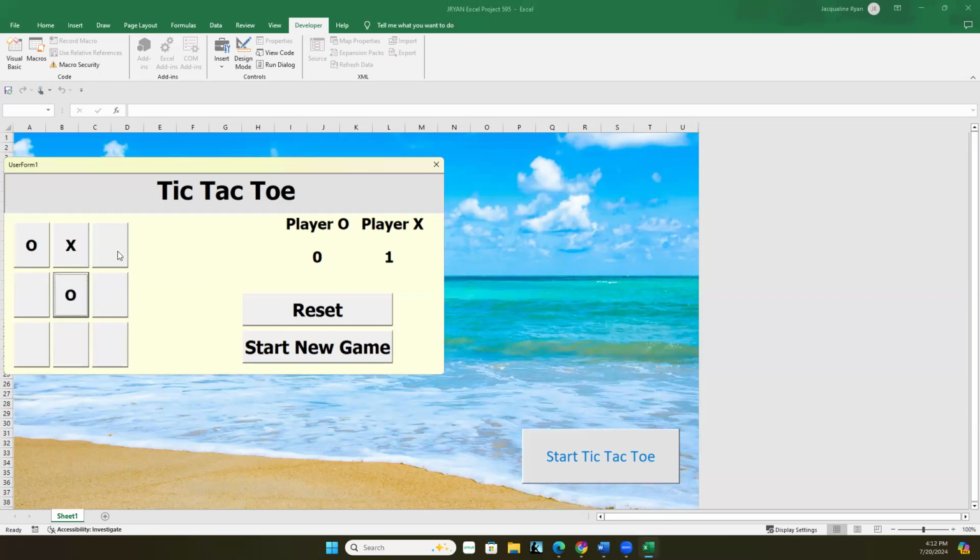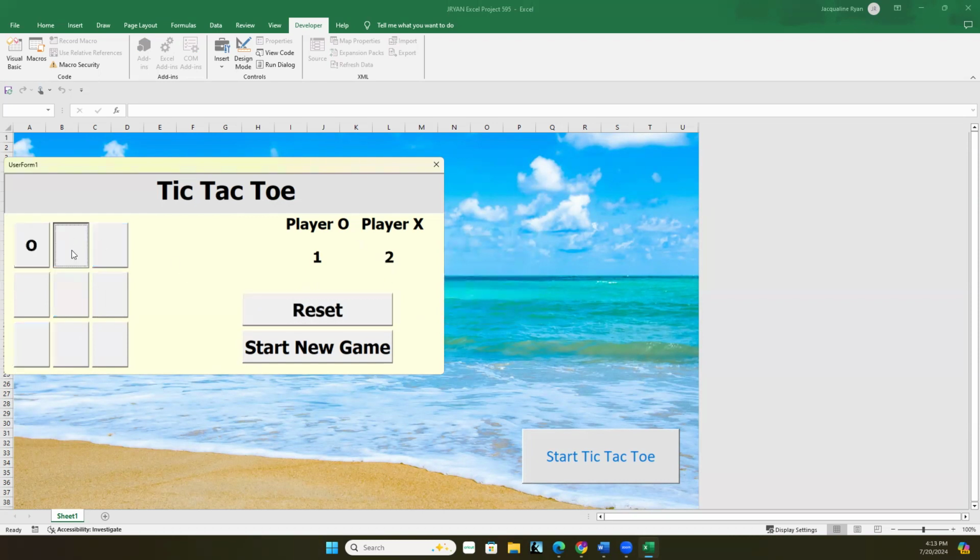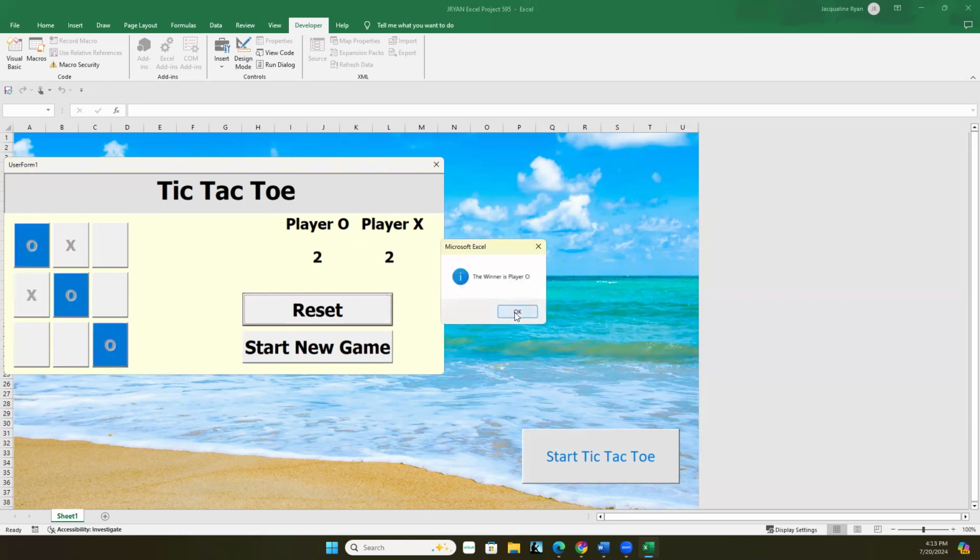This time O is going to go first. If you'll notice right here, we have 3 in a row, so player O is the winner. It adds a 1 here to this board. Go to reset, and then let's say nobody wins. If we win, it just keeps adding. And then we tie. Okay, so basically, how did we do that?